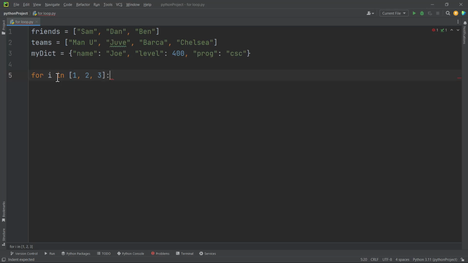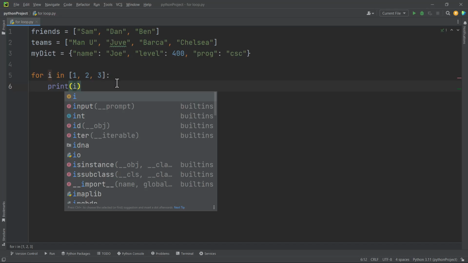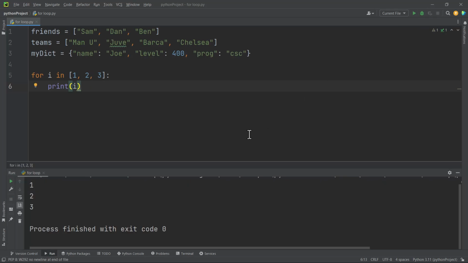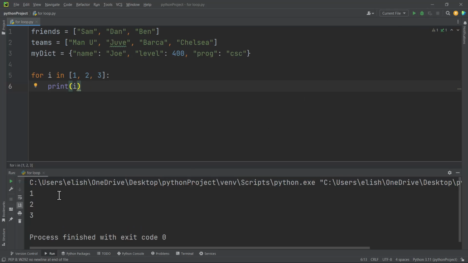Then we bring our colon, as we saw in the if statement, and then we can print i. What this means is that this little program is going to go through the list one by one and print the elements one by one. First the program will go through this list and print 1, then go through again and print 2, then go through again and print 3. That is how the for loop works. If we run this code, we get 1, 2, 3.